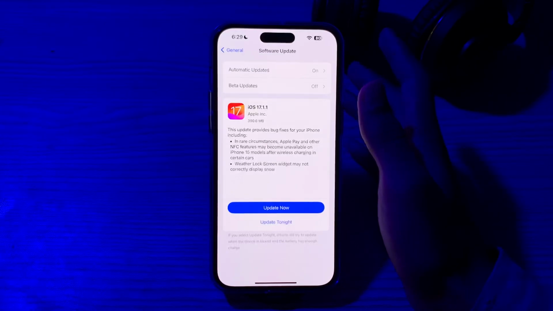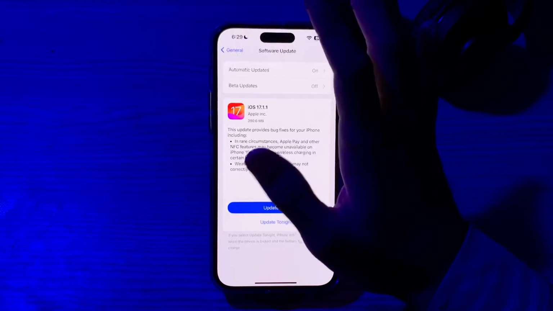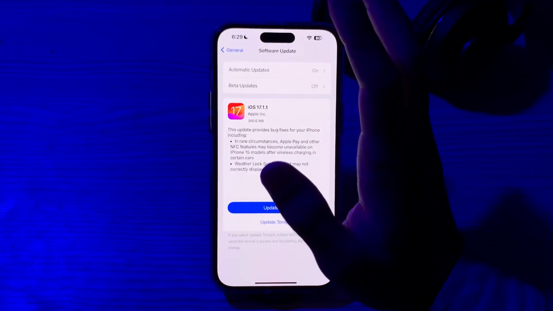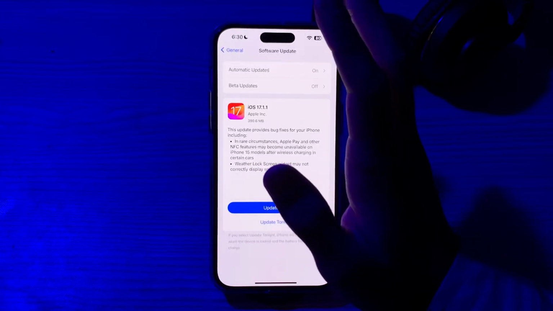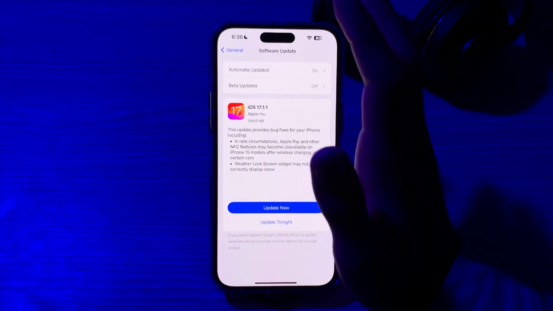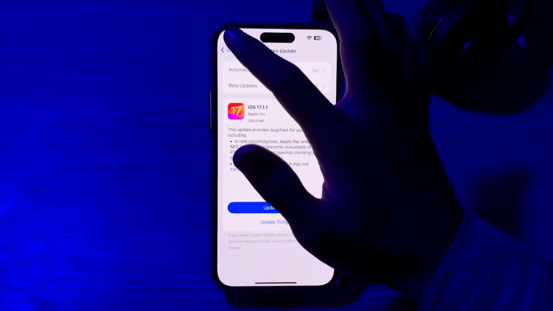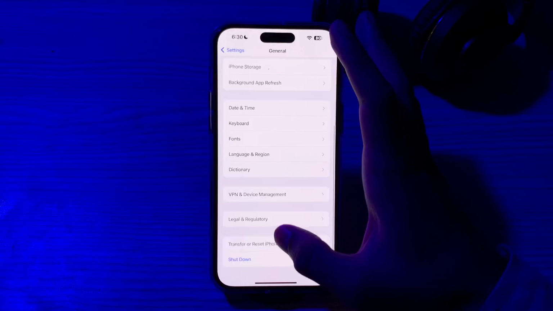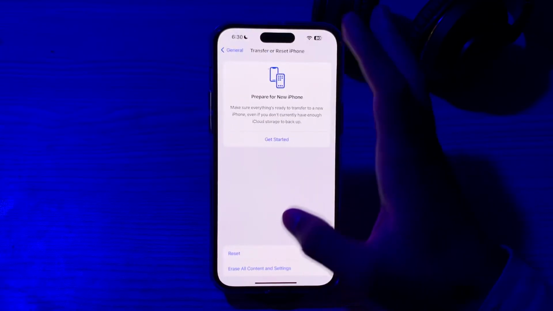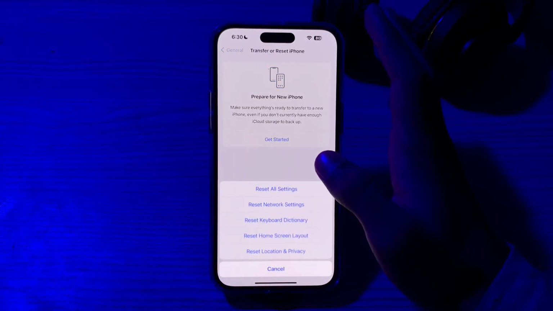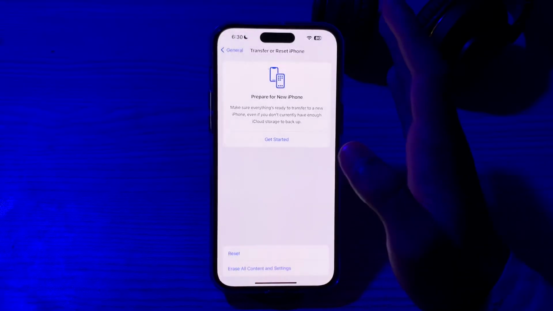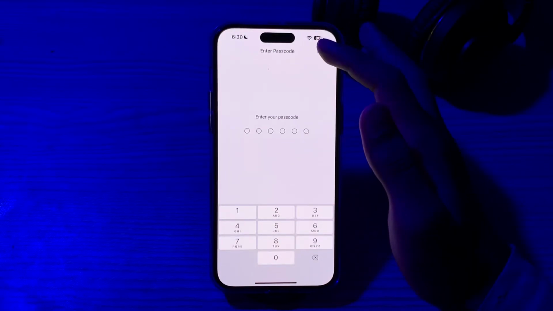So guys, after trying these, if you're still facing the issue, then you have to reset your network settings. This will not delete your data but will reset your Wi-Fi passwords and settings. Sometimes network related issues can cause these types of issues. So you have to go back and scroll down, tap on Transfer or Reset iPhone, tap on reset network settings, enter your passcode and fix your issue.